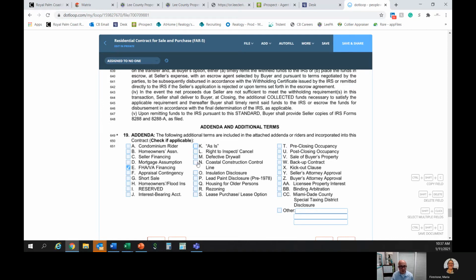Right to inspect, cancel, defective drywall, coastal construction control line, insulation disclosure, lead-based paint disclosure, housing for older persons. Is it in an age-restricted community? Is it in one of those 55 and better communities? Is there any rezoning involved? Lease purchase item. Pre-closing occupancy, post-closing occupancy. And with FHA financing, neither of these is going to be common, but I have seen these items come up in our market.